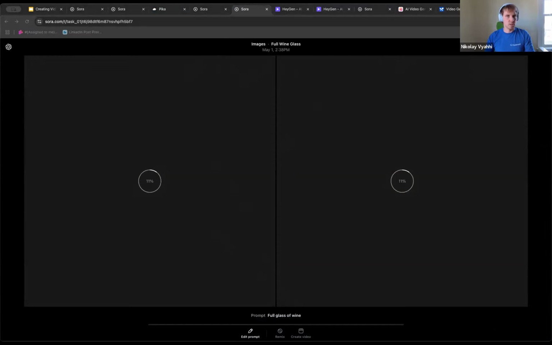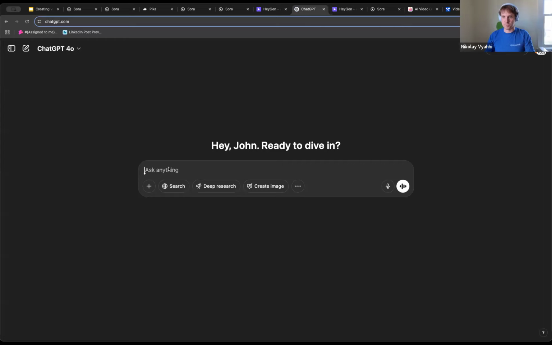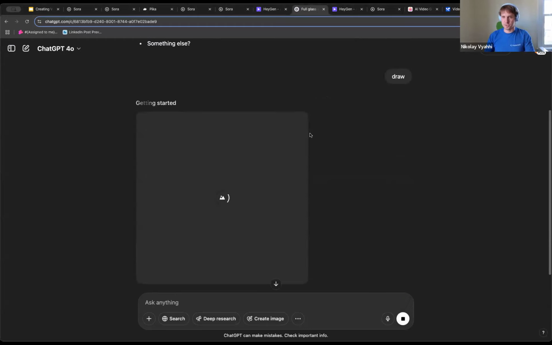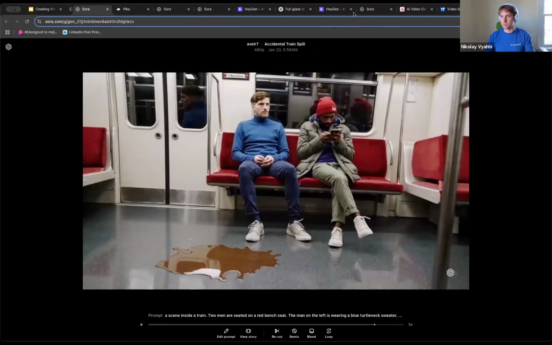And the same, I can actually use ChatGPT. The same will happen in ChatGPT if you ask it to draw a glass of wine, even if you prompt it multiple times. Now, give me a full glass of wine, very full up to the top. It still usually fails to draw a full glass of wine. Where is Sora?